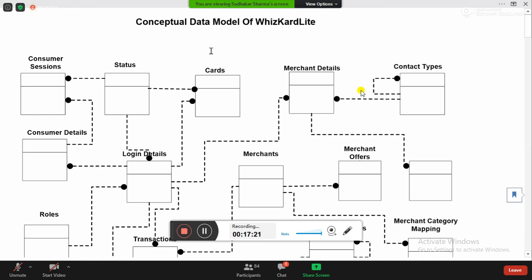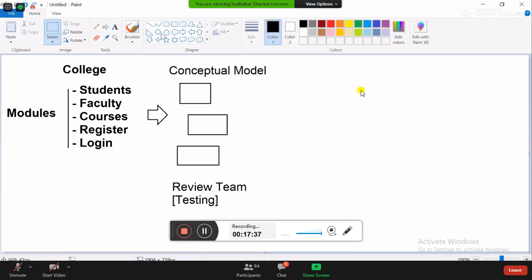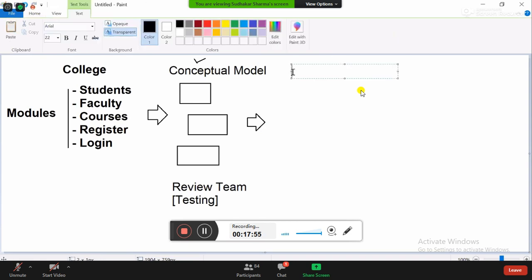In this model, our developers will identify the modules that need data in the application. That is the first stage. So the conceptual model is ready, that means it is certified. Then our team will prepare another model. After the conceptual model, we will prepare a physical model.